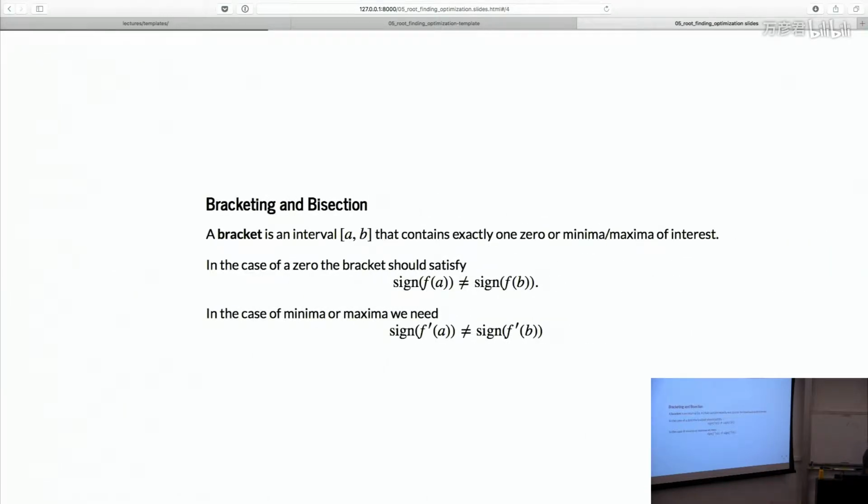Okay, so bracketing. Bracketing is just a definition. A bracket in itself is an interval that's defined, and we're going to say a bracket is only a bracket if it contains exactly one zero, and then when we get to optimization, one minima or one maxima. So basically, we're close enough that we don't have a bunch of stuff inside of a bracket.